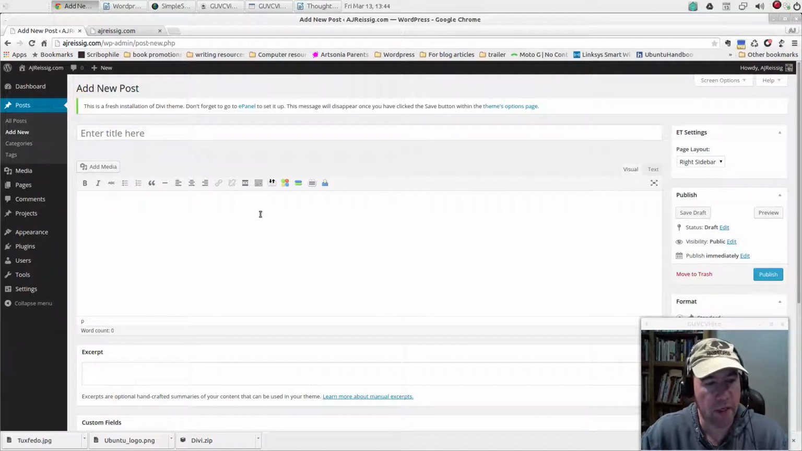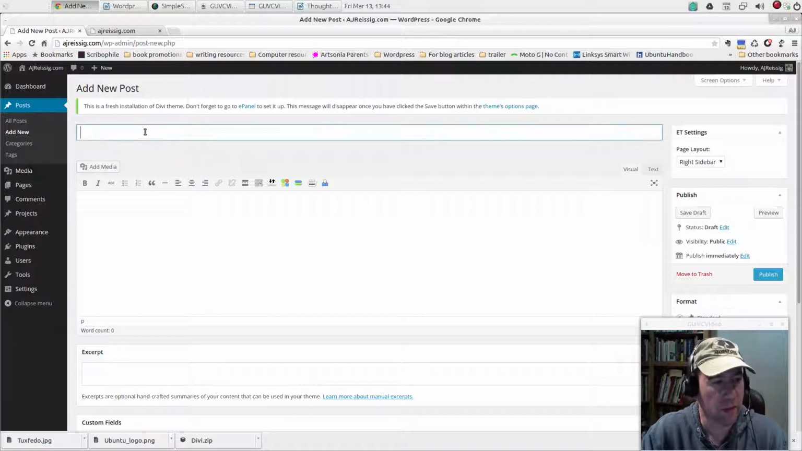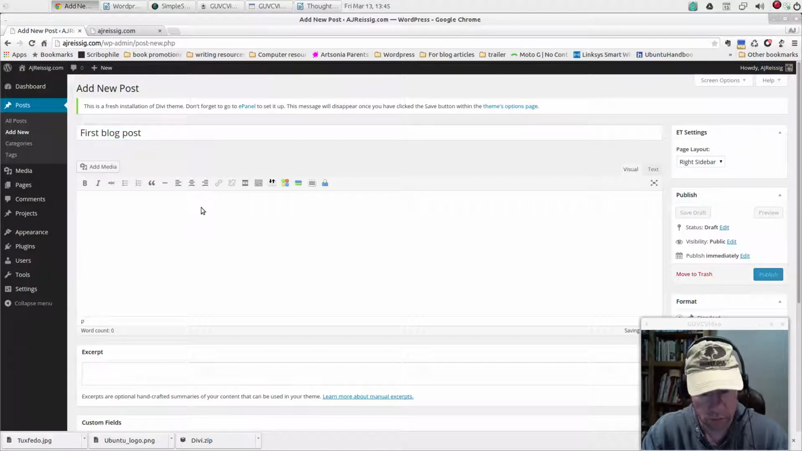And as we put our text into the text box here, you see we've got visual and text. Text basically allows you to see the actual HTML code as you're putting it in there. You'll see in just a second what I mean. We'll just give this a title, for example, first blog post, and we'll type in this.